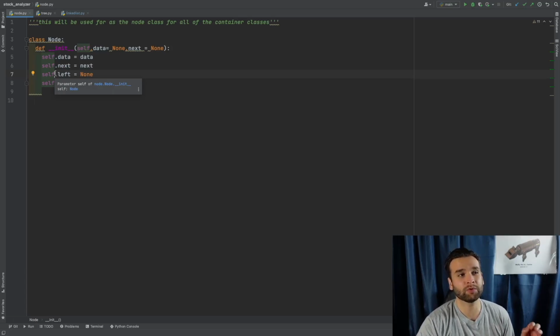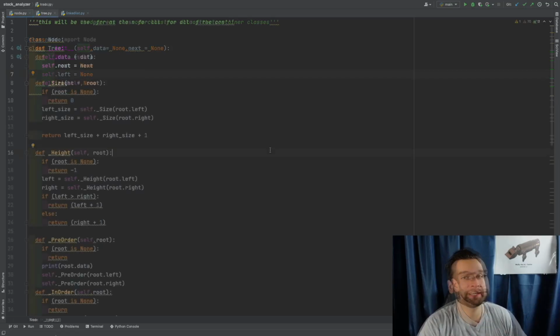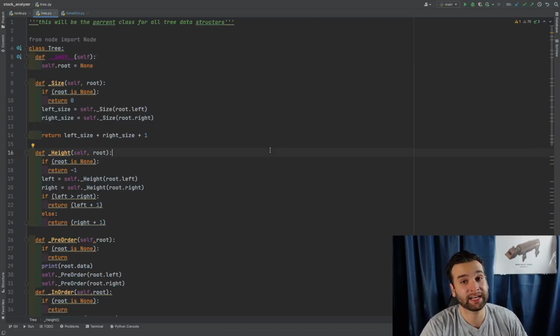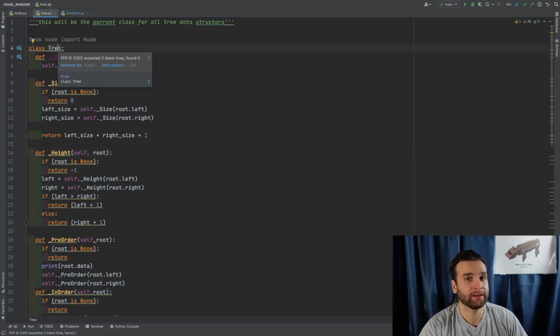So that being said, once we go into all the code, delete the old node classes and import this new node class, we're going to be able to get into the meat of today's video, which is creating this class right here. This is actually the parent class for all the binary tree data structures, and we're just going to name the class Tree. All right, nothing too special.